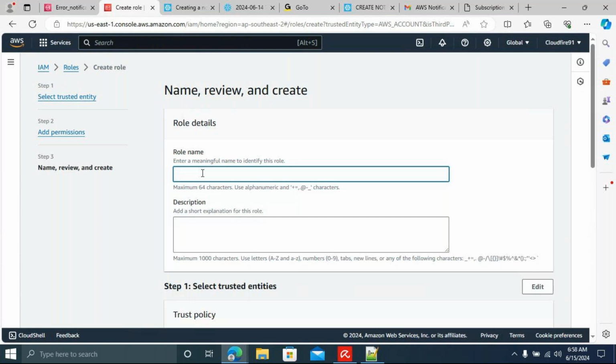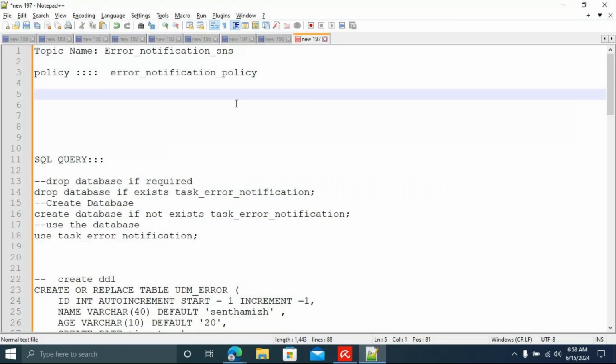Okay. The role I'm going to give is error notification roles. The role name is Error notification role. That's it. Okay, good.